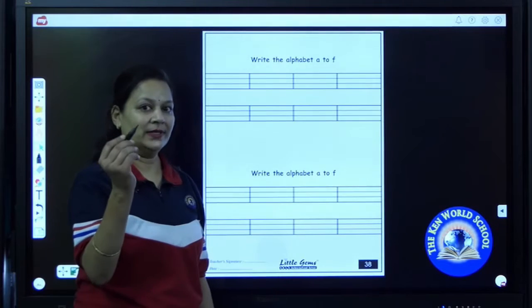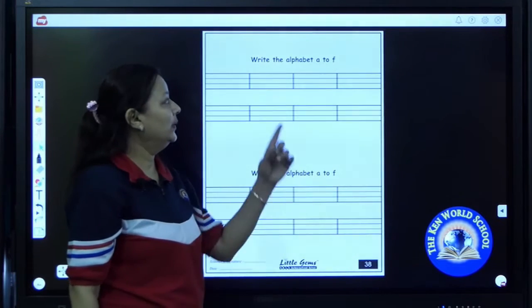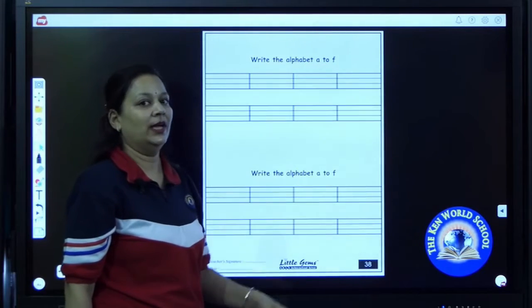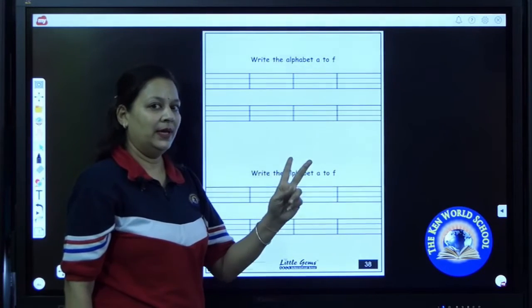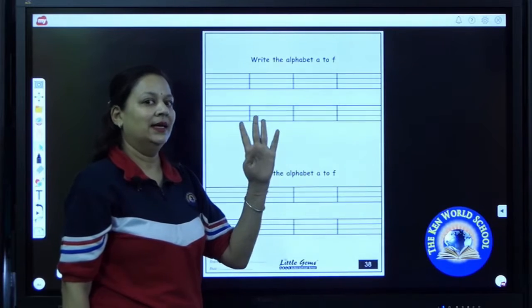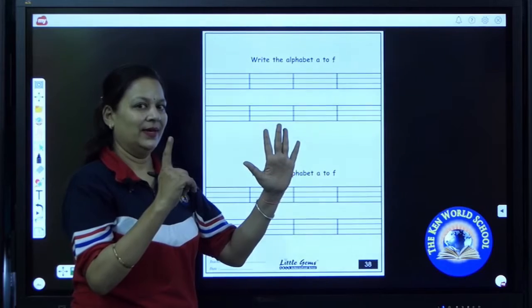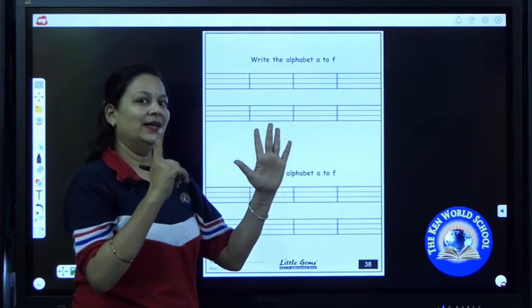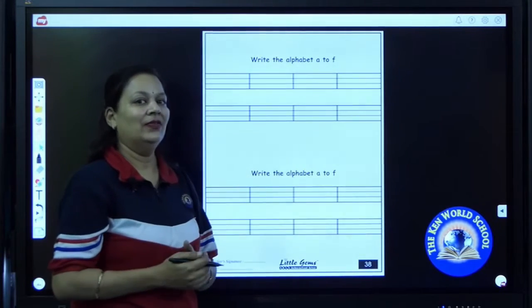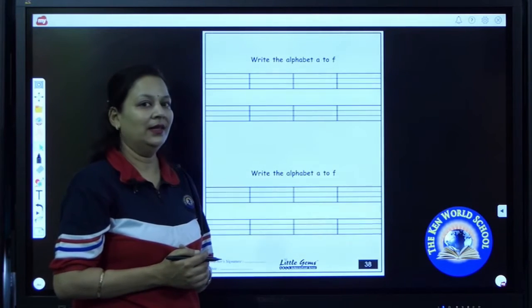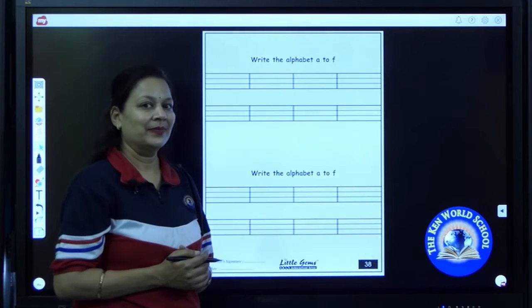Now hold your pencils properly. We are going to write the alphabets from A to F. A, B, C, D, E, F. What are we going to write? A to F. Sit properly with your back straight. Don't look here and there while writing.